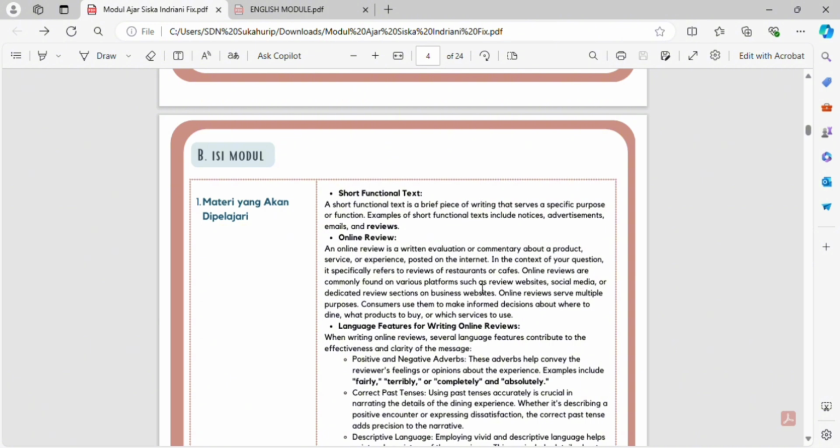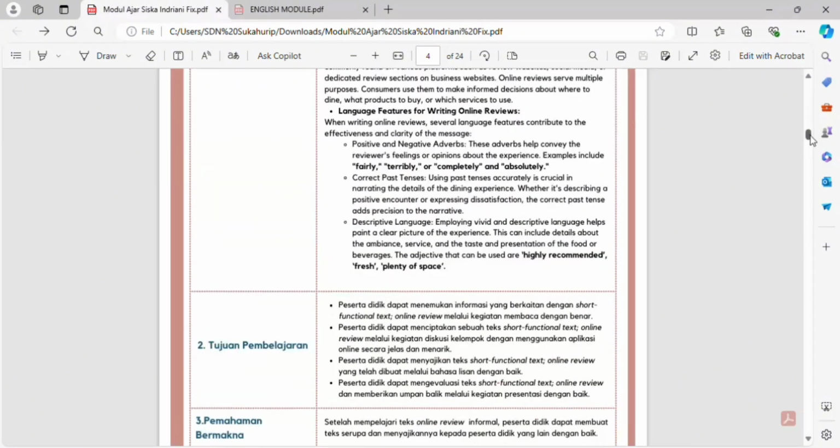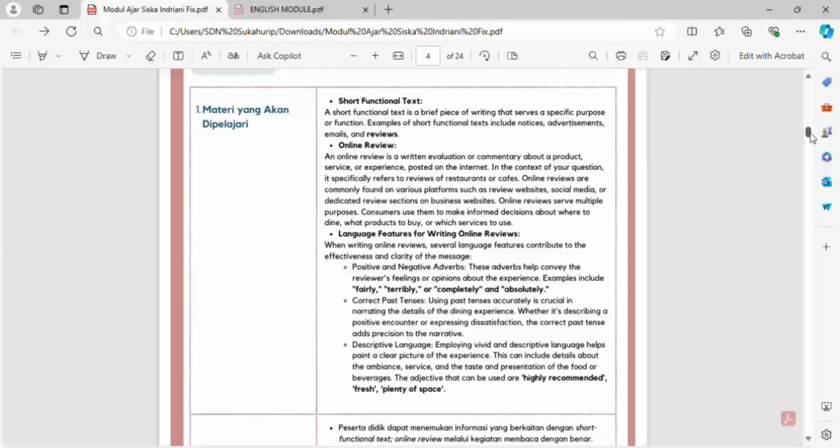B. Fill in the teaching module. Okay, there are 3 steps. Step first, material to be learned. Short functional text. A short functional text is a brief piece of writing that serves a specific purpose or function. Examples of short functional text include notice, advertisement, email, and reviews.